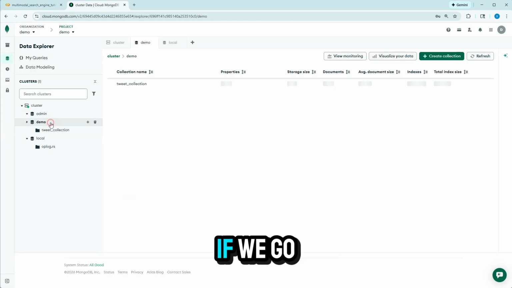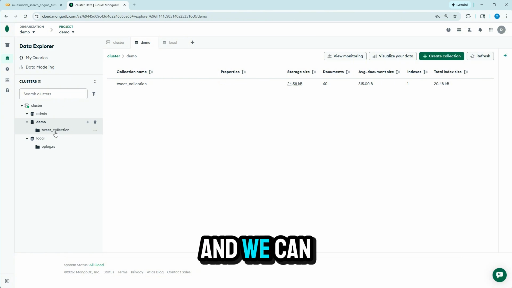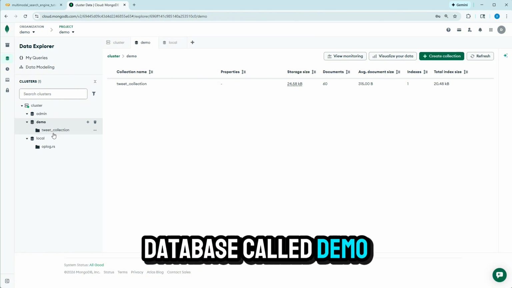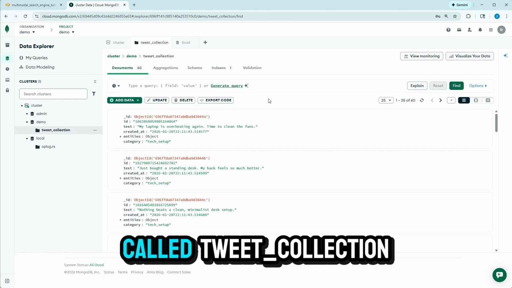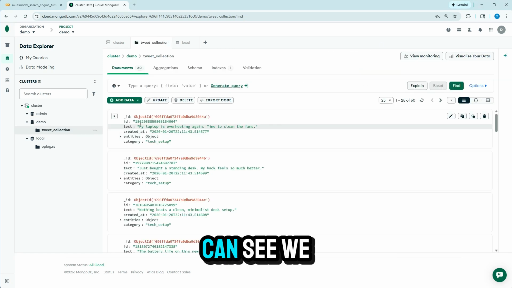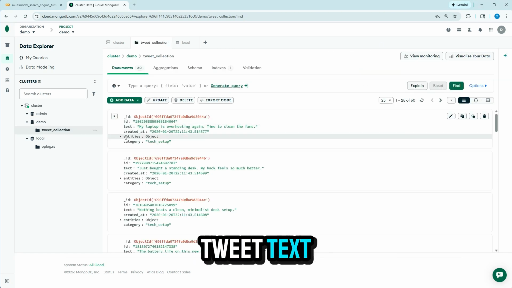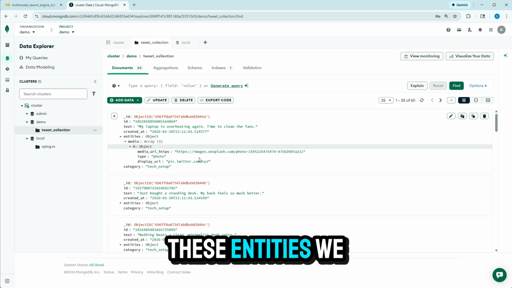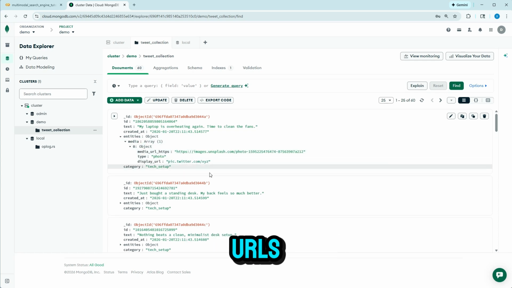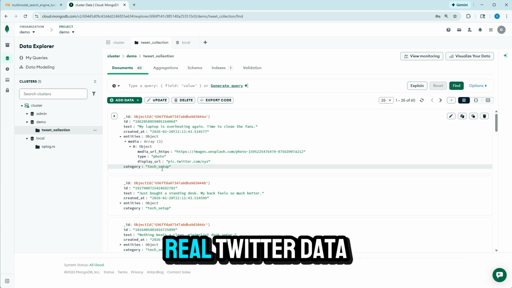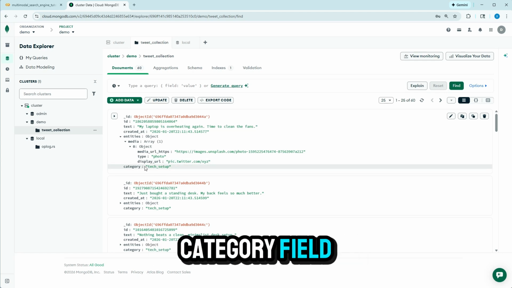All right, so now if we go to MongoDB, we can see here we have a new database called demo. We also have the tweet collection called tweet and the score collection. You can see we have the tweet ID, the tweet text, and in these entities, we have those image URLs. The category is for this tutorial only. In your real tweet data, you will not have this category field.